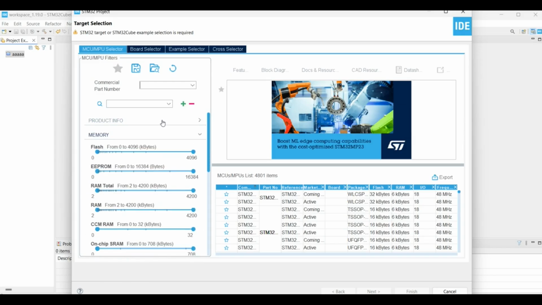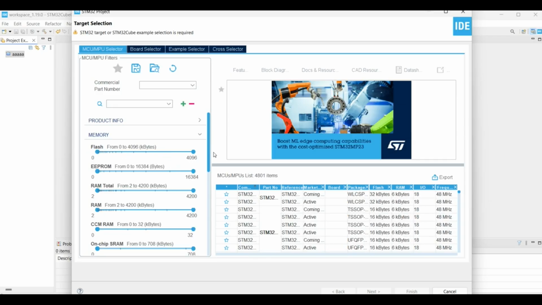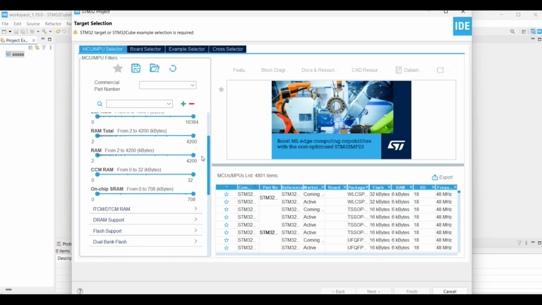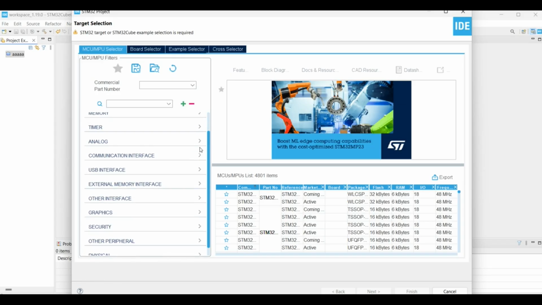And also you can choose how much flash memory you need. If you need a bit less, the options will be less, and if you need a higher amount of flash, you can also get that. So they give you a big range and variety of selection for this microcontroller unit. You can play with it as much as you want.